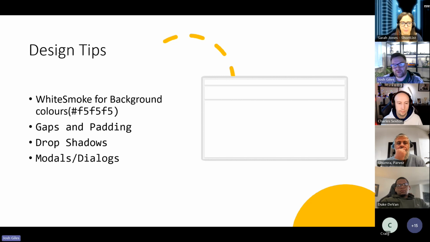Drop shadows, if you're using containers, which you should be, making sure the containers have got the drop shadows, and generally the drop shadow set to regular seems to be what I favor. It's just enough to give you that perception of depth, but not so much that it looks like it's jumping out of the screen at you.